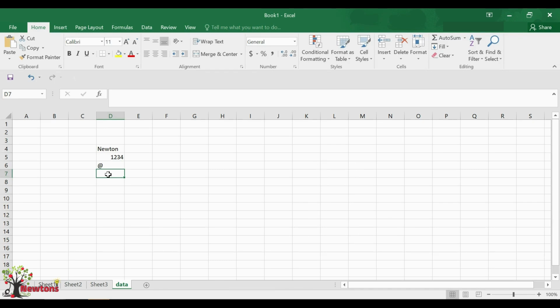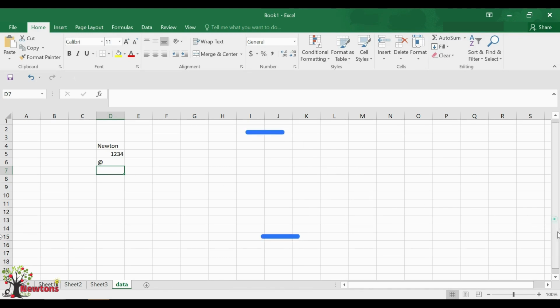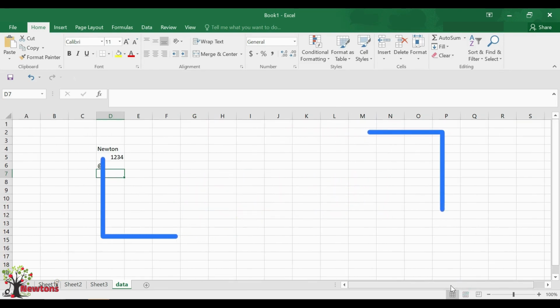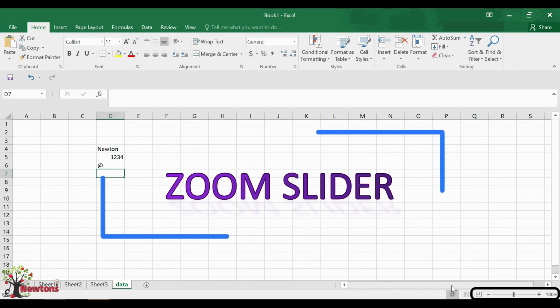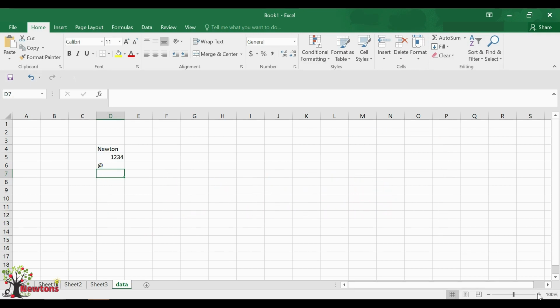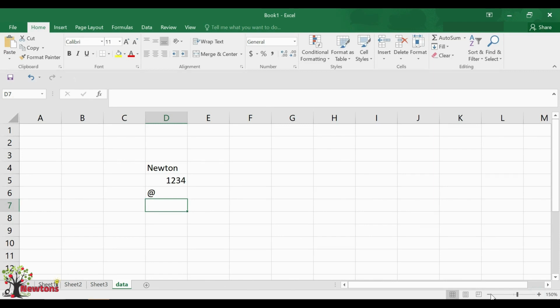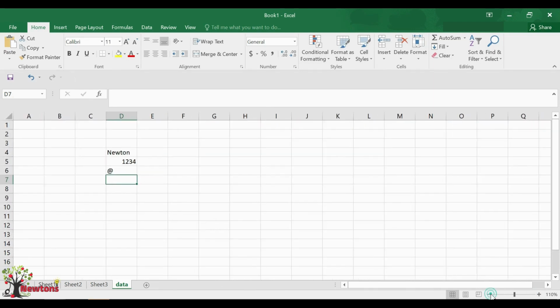Additionally, the scroll bars on the right and the bottom allow for vertical and horizontal movement within Excel. The zoom slider at the bottom right corner enables users to adjust the zoom level for better visibility. Like, if we click on the plus sign, we can zoom in, and if we click on the minus sign, we can zoom out.